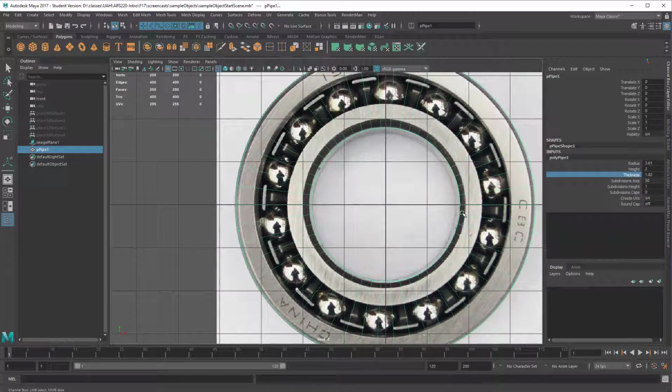All right, so now I want to go ahead and add some bevels. You can see the bevels on the outside and the inside. It looks like the inside has a slightly different bevel. This one looks like it might be a little bit more rounded. So I'm going to do these as separate bevel operations.